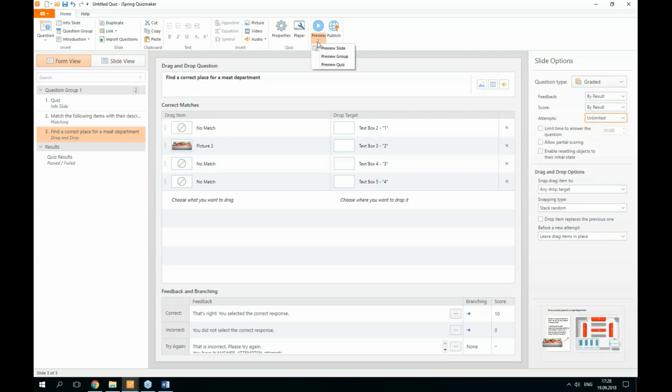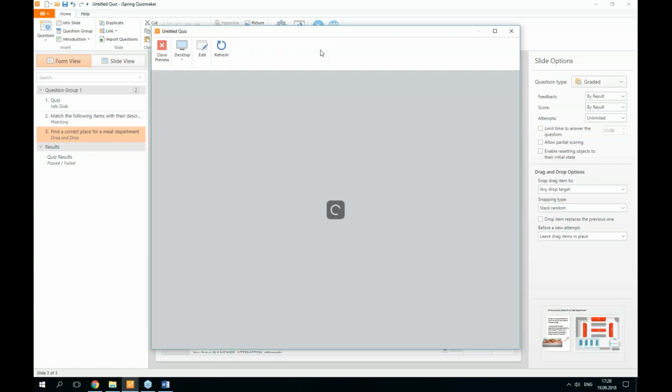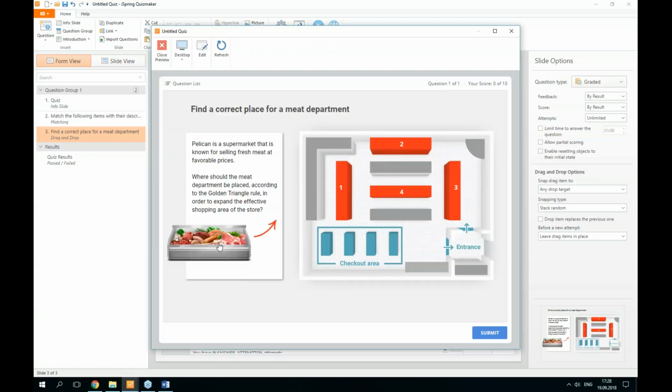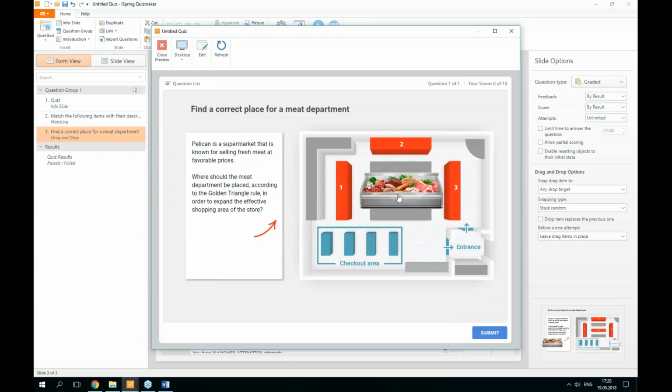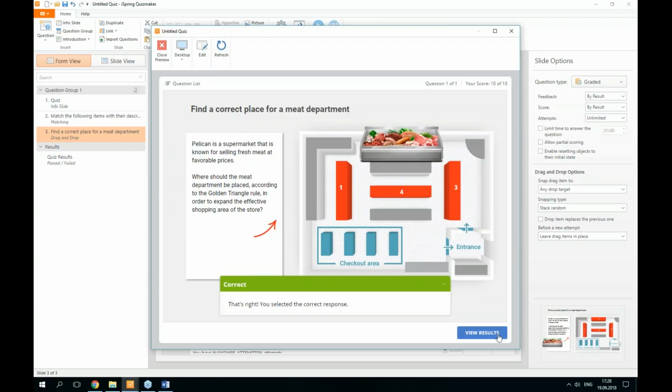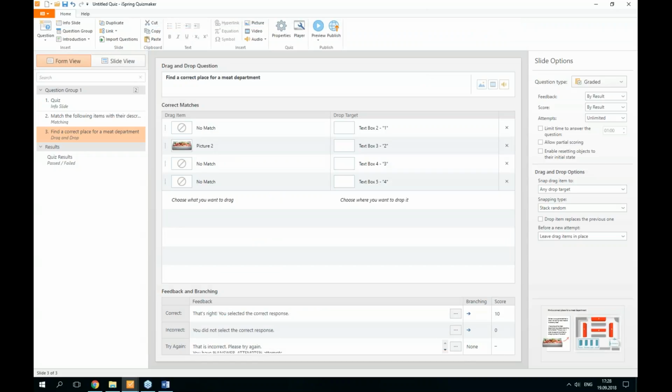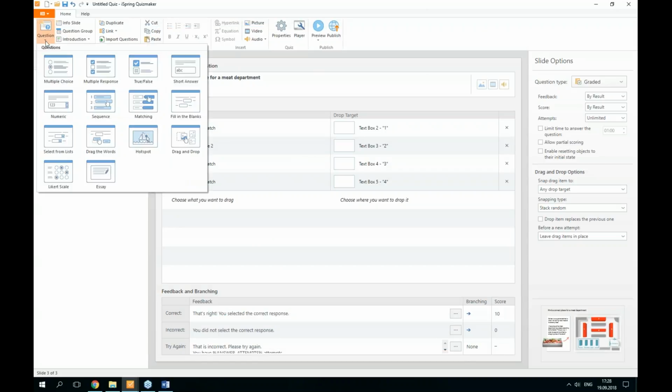Okay, I will preview this slide for you to show you that everything works perfectly. So let me just show you. So this is incorrect. Incorrect. Incorrect. And our correct one. So congratulations, guys. We have been able to create one question with the second level of complexity. So what are our next steps? Let's create another drag and drop question.